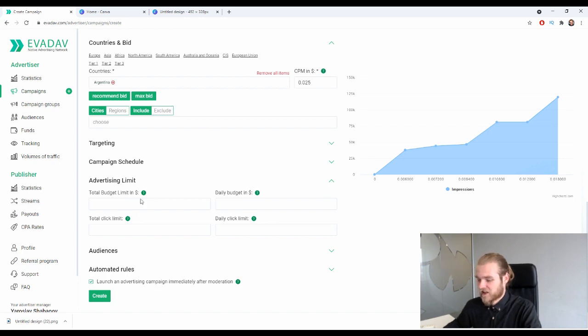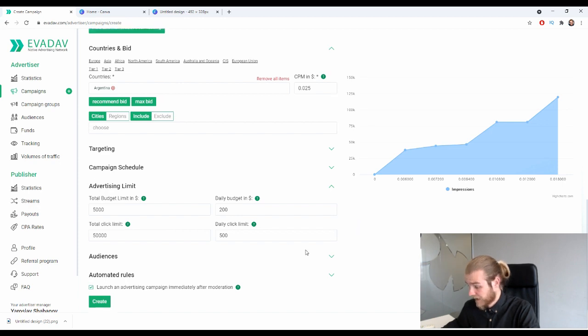Advertising limits. So right here we can set our total budget limit in US dollars as well as our daily budget. And we can do the same thing over on clicks. So now I wonder, can we do both? Let's say I have $5,000 available as total budget and I want to spend, well, let's make it 200 a day. And then let's see if we can also add a click limit of, let's say, 500 a day. And total on 50,000. That seems no problem.